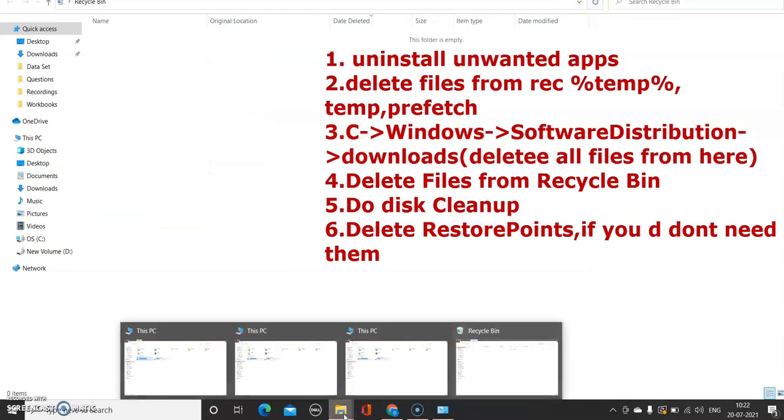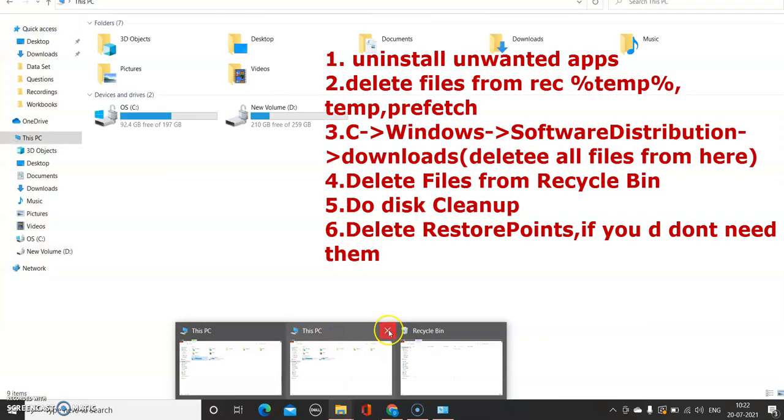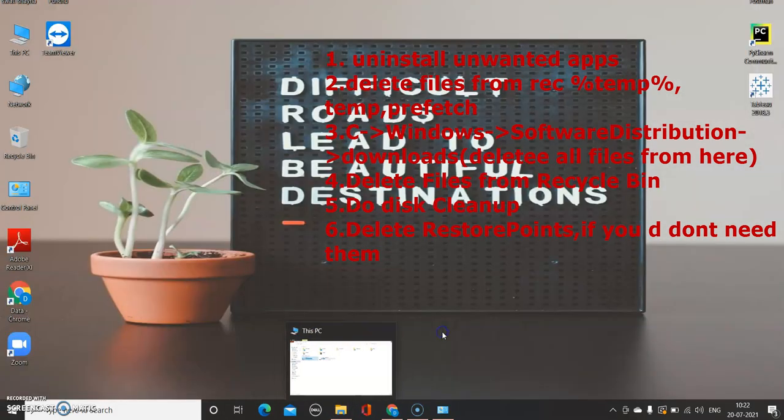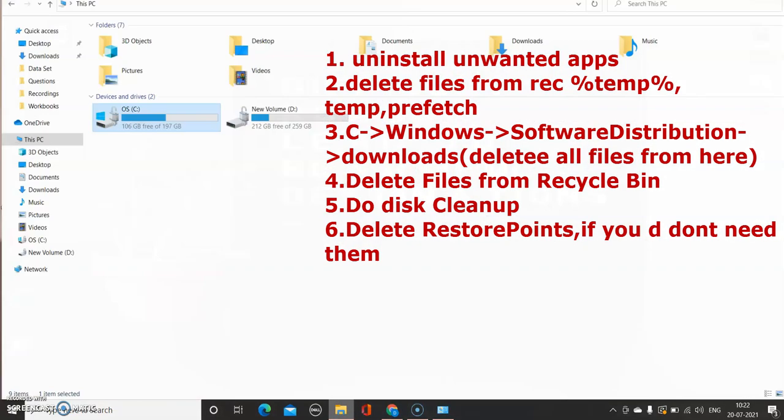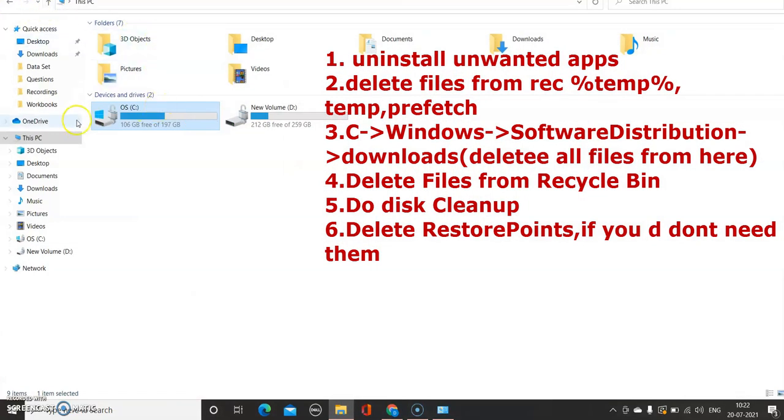Let us go back again. And if I check this, see, from 88 GB of free space to 106 GB of free space, this much space just became available by deleting a few files which were of no use from your system. So this way you can perform the deletion of files to get some more space in your C drive. Thank you.